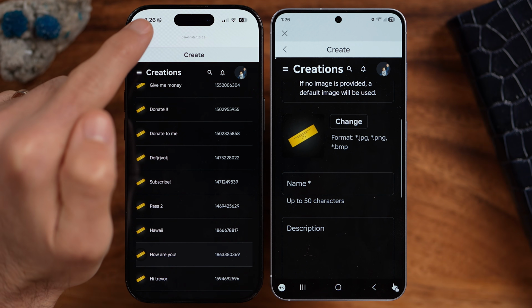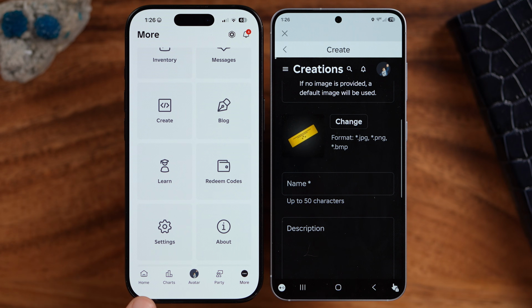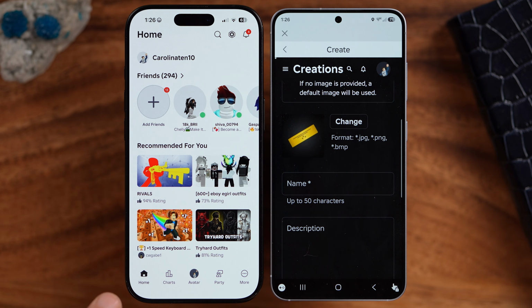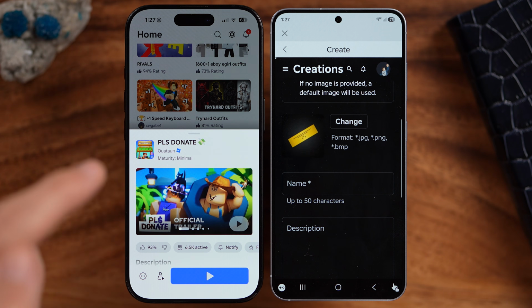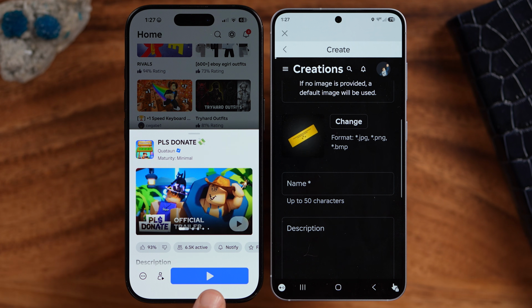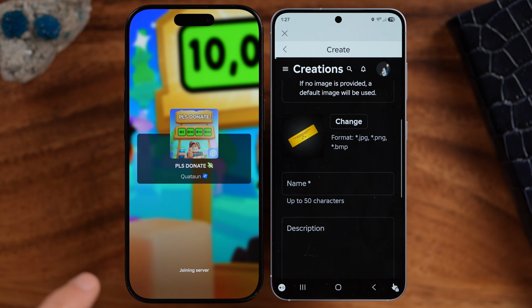Next, tap the X at the top left. Tap on Home at the bottom left. And scroll down to Please Donate. And let's make our own stand. Tap the Play button at the bottom right.